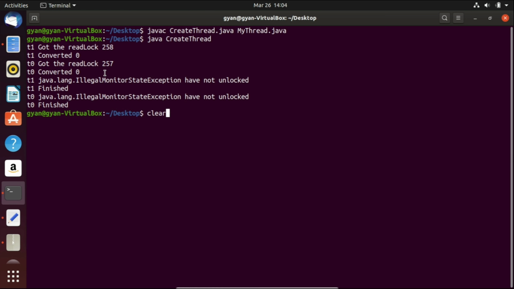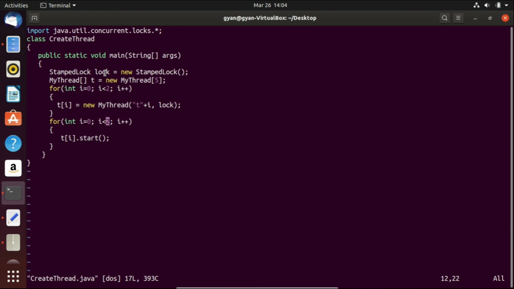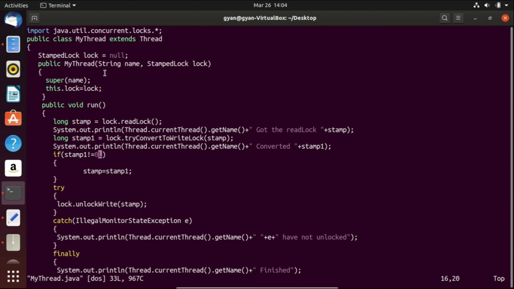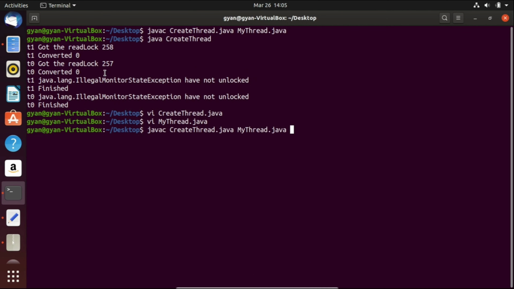Now let's change something in the code once again and make the code work on just one thread, because it is not working on more than one thread. Open MyThread.java, and instead of using unlock write here, let's use unlock read, and that will cause an IllegalMonitorStateException, because the lock has been converted from read to write. Therefore you cannot call unlock read. Compile these two codes.